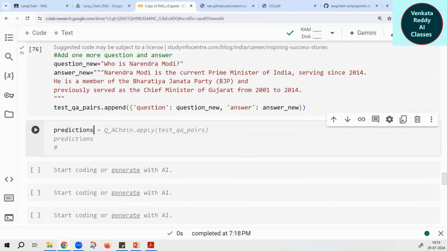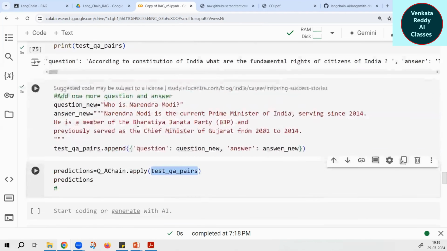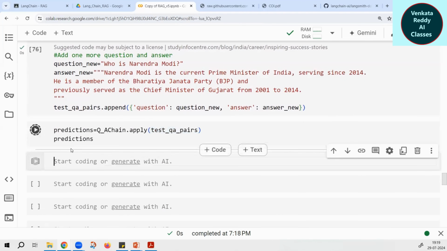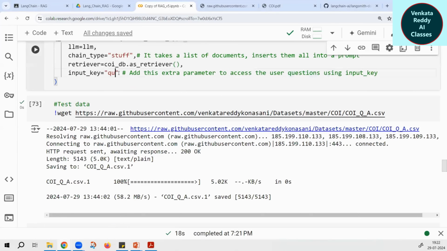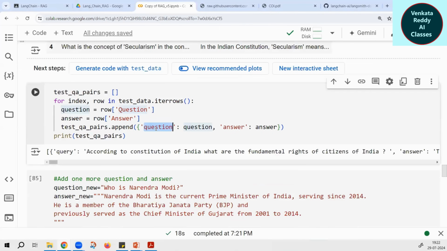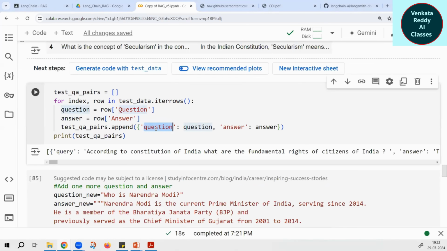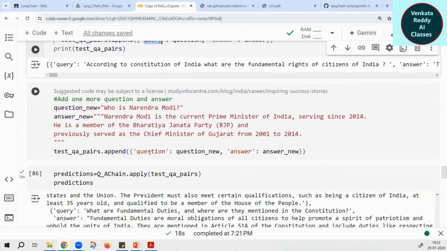So what are the predictions? You take the Q&A chain and say apply on the test Q&A pairs, so all these 10 questions will be sent. What will the output be like? I think it is expecting us to give the input key as query. It should work with question as well, but let us try to make it quick, so we will give query specifically instead of question. And even this one is query.